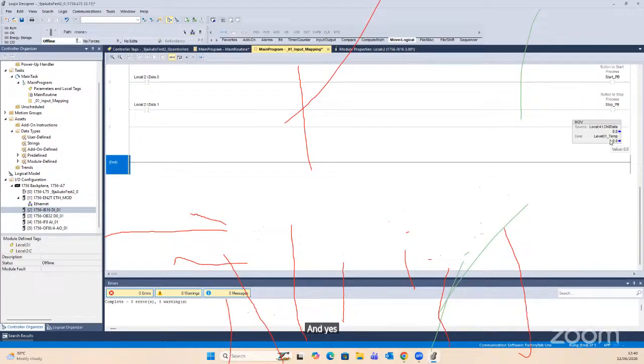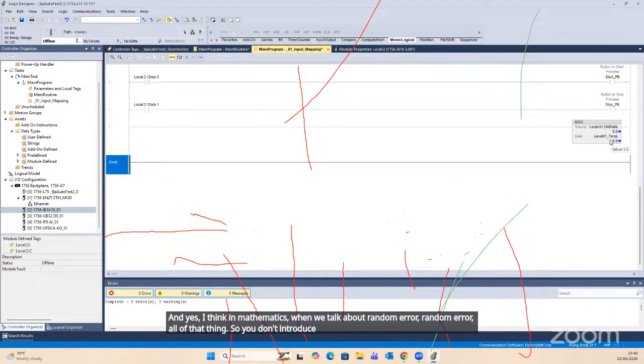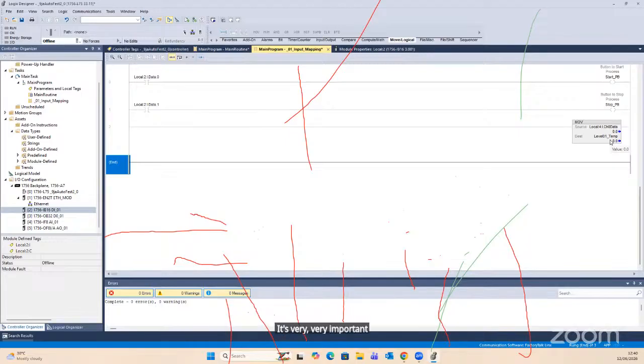And yes, in mathematics, we talk about rounding error, random error, and all of that. So you don't introduce those kinds of errors when you are writing your program. It's very, very important, right? I feel like I should stop here, or let me just do the output mapping, and we'll call it again. Let me just do the output mapping.